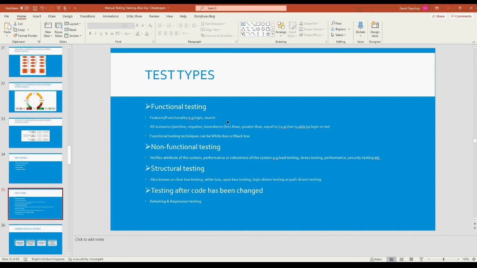Then you can have scenarios testing boundaries as well, because errors usually happen at boundaries when developers miss something, or probably they didn't do their unit testing properly. The boundaries could be minimum, maximum, all those operators: less than, greater than, equal to. It's good if you're able to identify what the boundaries are and what type of test you can write for that. And we have the functional testing techniques. Within functional testing, it can be a white box or black box testing technique.